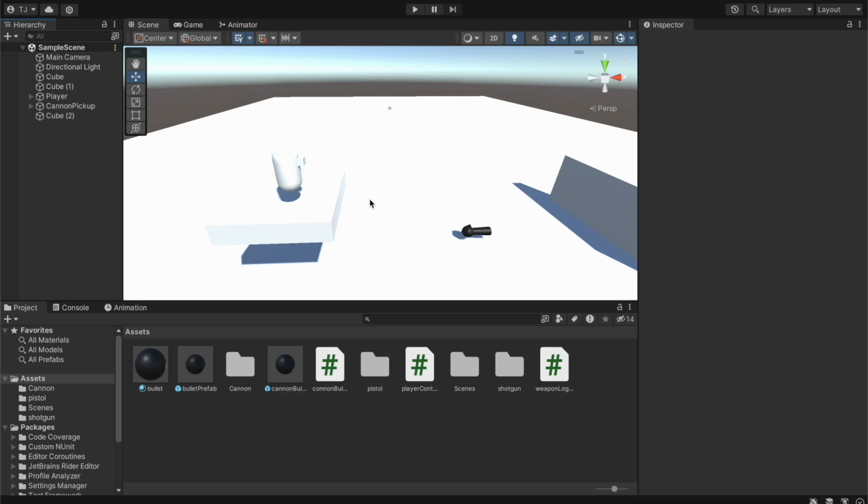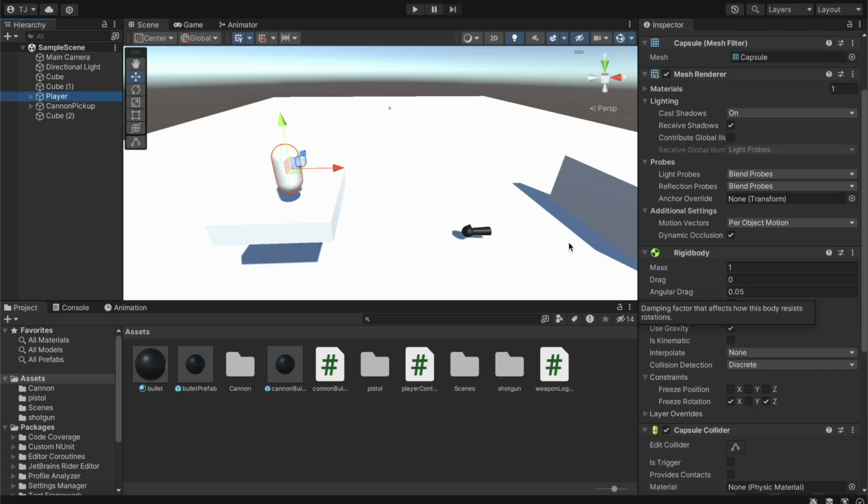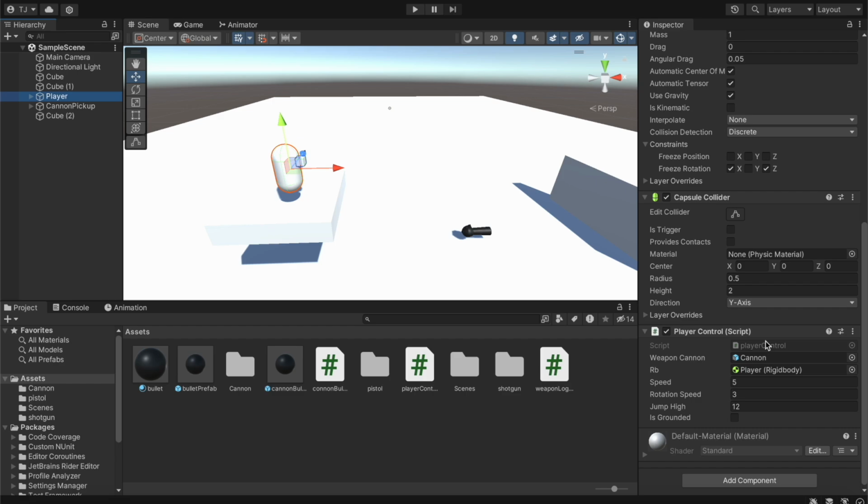So in this tutorial you're gonna learn how to pick up multiple items and switch between them using the keys 1, 2, 3, 4, 5, 6, 7, 8. So to do this, let's go back to our player script. So we're gonna go to player, scroll down and open the player control script.